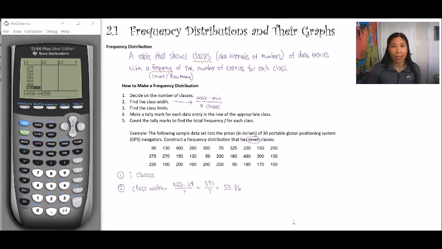For our class width, after we've divided, we want to make sure that our class width is going to end up as a whole number. So here we ended up with 55.86. We're going to round this to the next highest whole number of 56. So 56 is our class width. And you're always going to round up to the next whole number. Even if we ended up with like 55.1, we're still rounding up to 56. And this is just the rule for class width. Always round up to the next highest whole number.